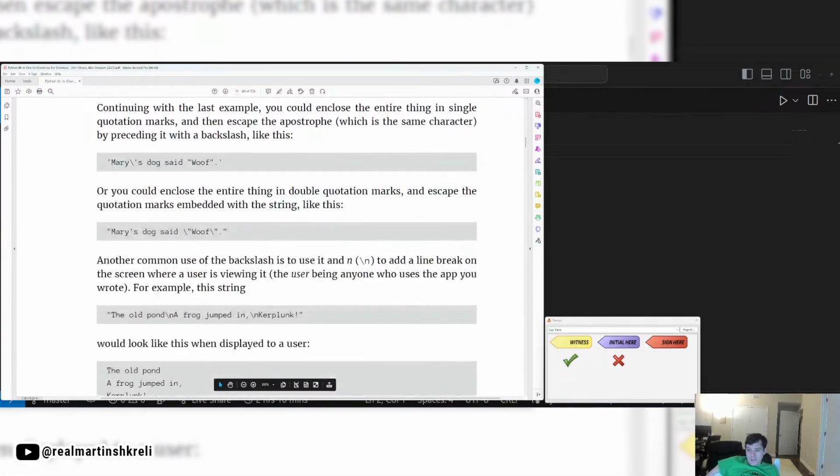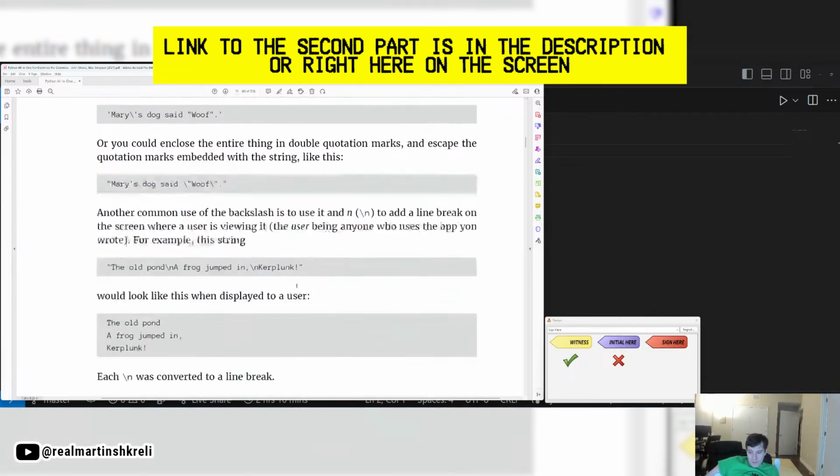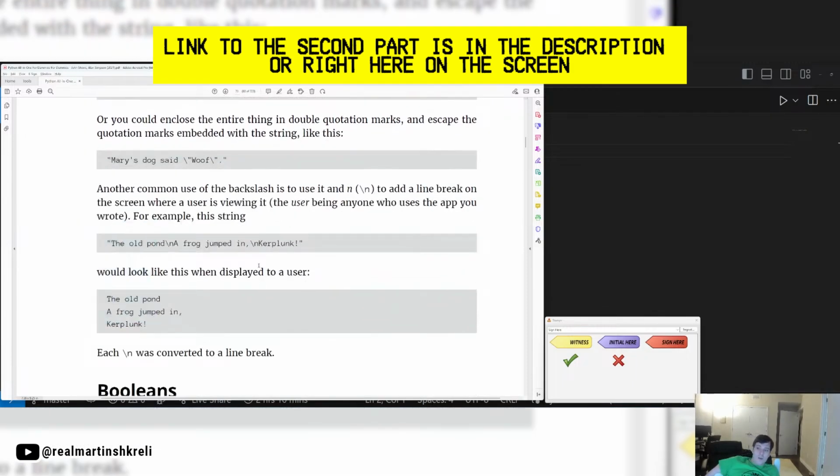All right, so \n is the new line. That's another important escape character. Sometimes you want to have an enter, right? A new line. So just \n is a good way to do that. So when you display the old pawn \n, a frog jumped in \n kerplunk, it will look like this, which is a lot better. So each \n was converted to a line break.